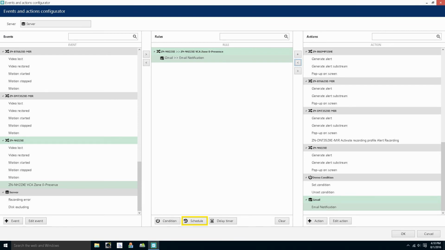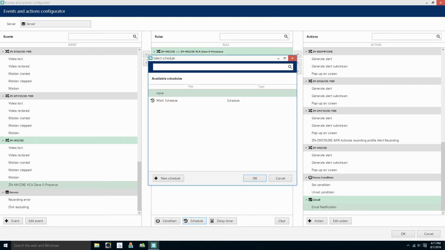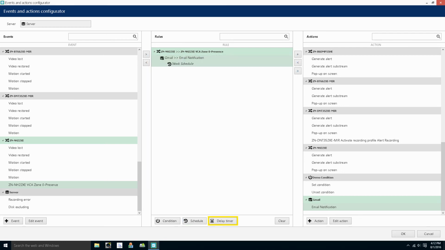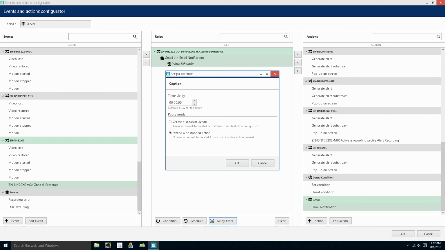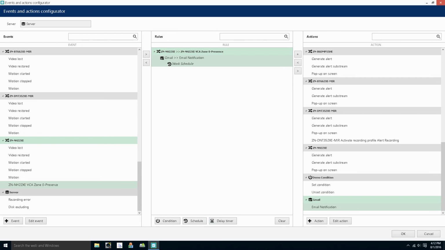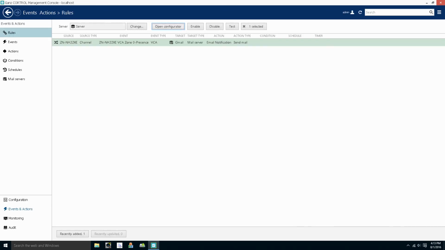By clicking on the schedule variable, we can restrict when the rule is active, in this case, work hours. By clicking on the delay variable, we can cause a new action or extend a postponed action. Clicking on Clear will clear any applied variables. Once the rules have been created, click on OK to save and exit the configurator.